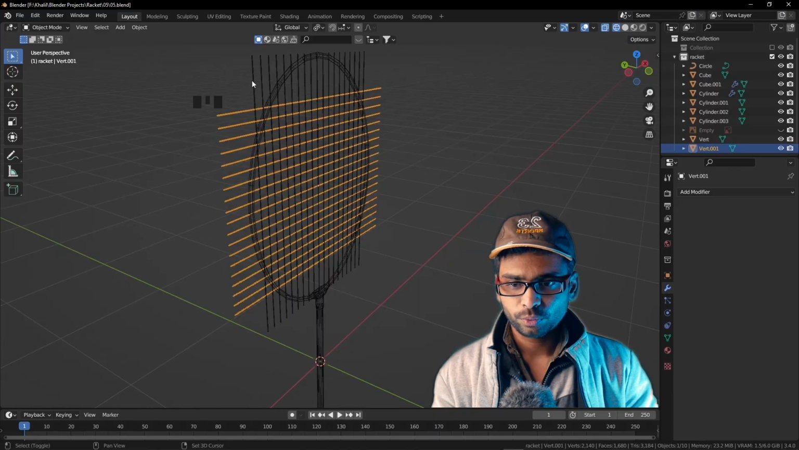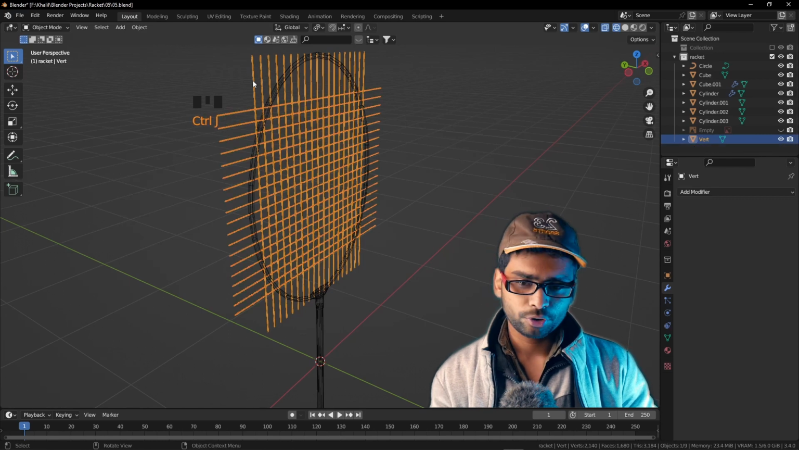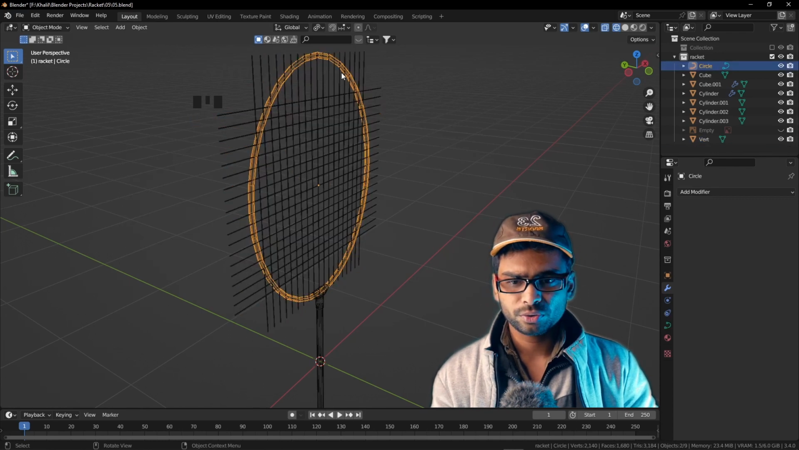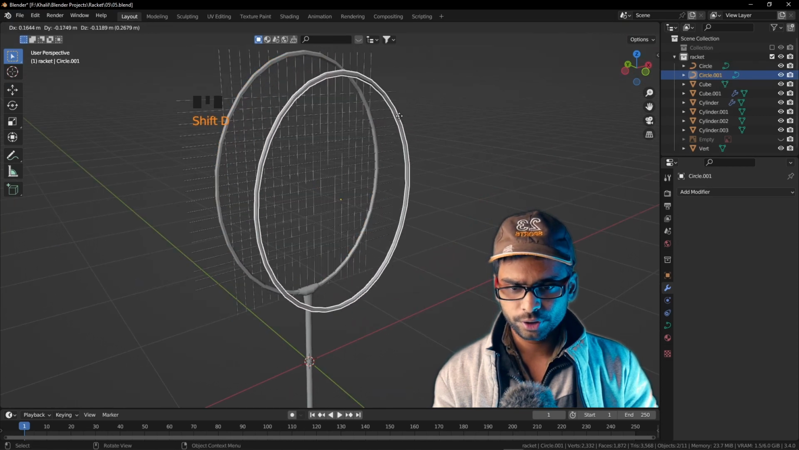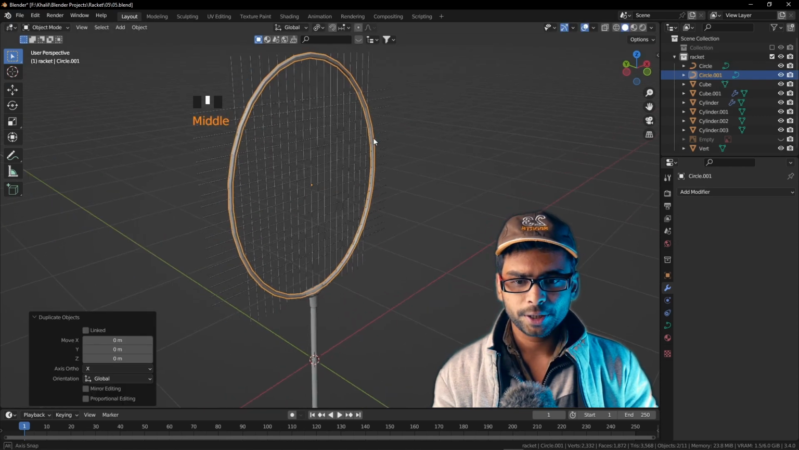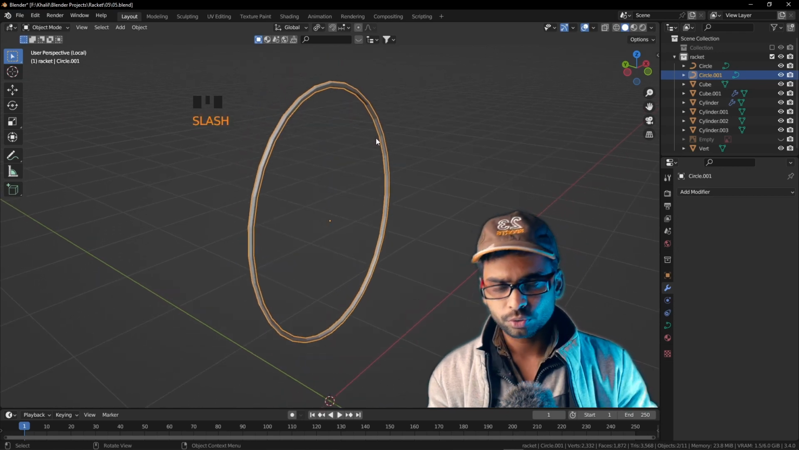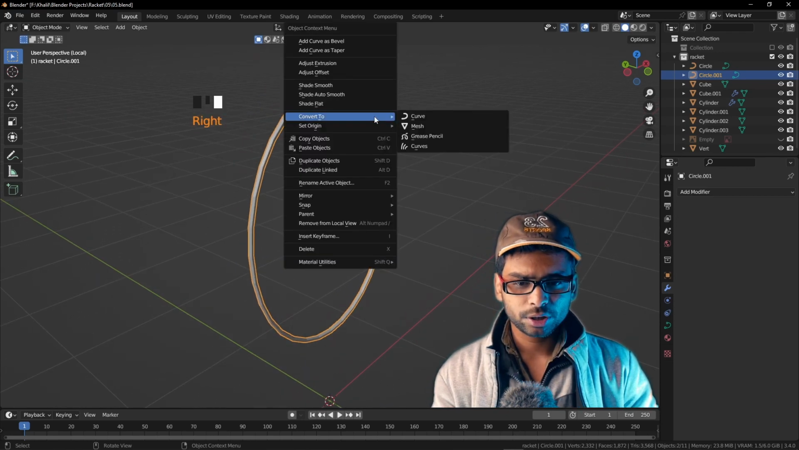Now I'm going to select both of them, press Ctrl J and join them. Click on this. Firstly, I'm going to go in the solid mode, press Z, go to the solid mode, and now I'm going to duplicate this one, Shift D, and duplicate it. Press Escape to cancel the movement, and now press slash to hide everything. Now right click and convert it to the mesh.